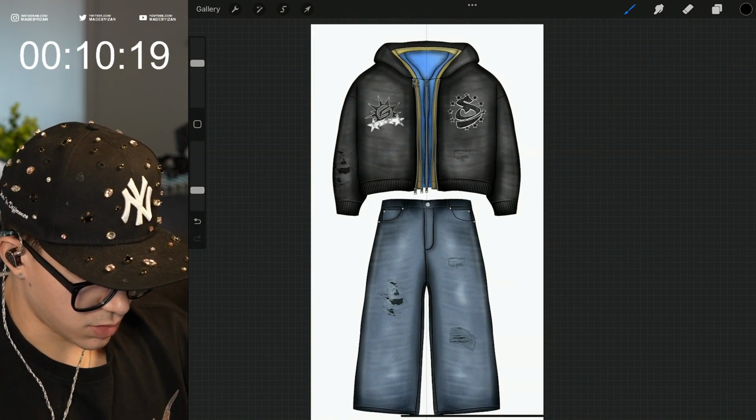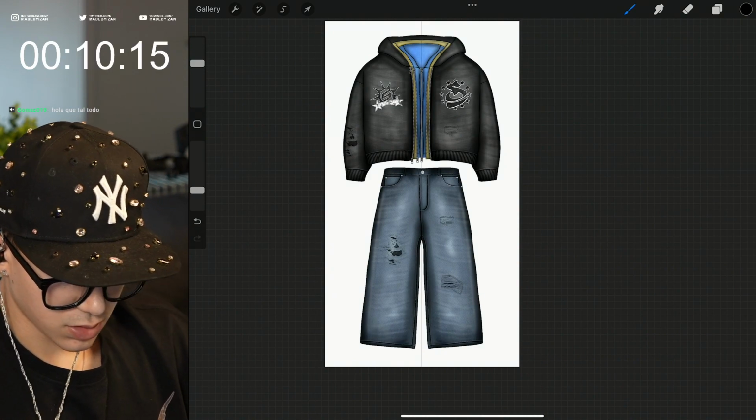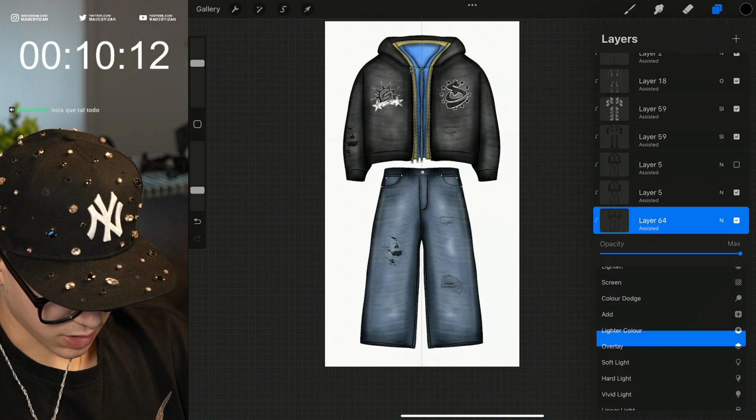Okay, so some more shadows. Let's put that into overlay.